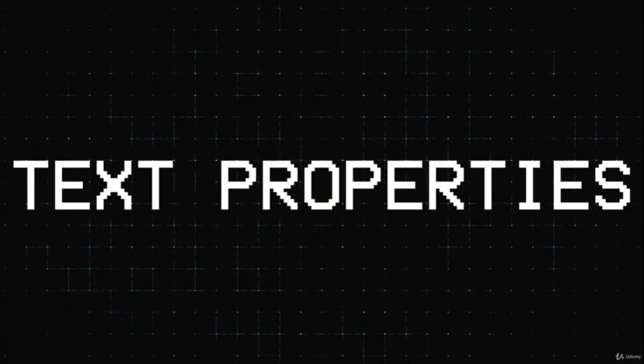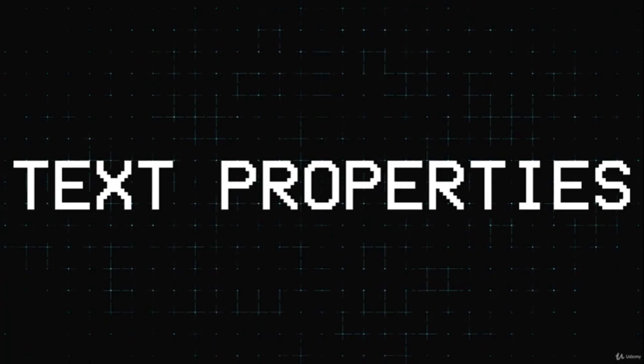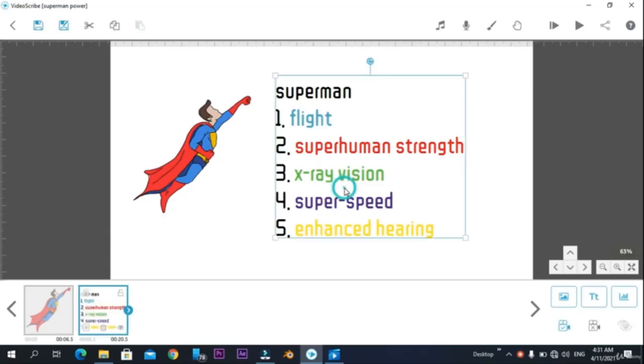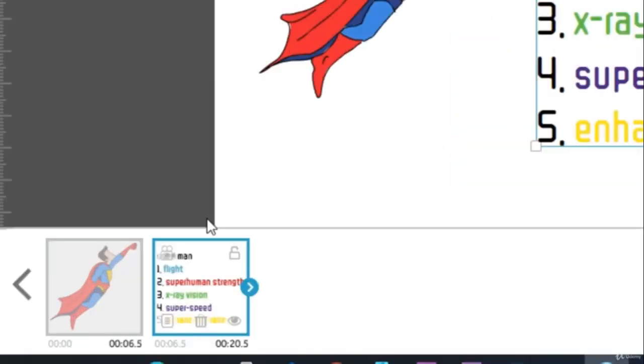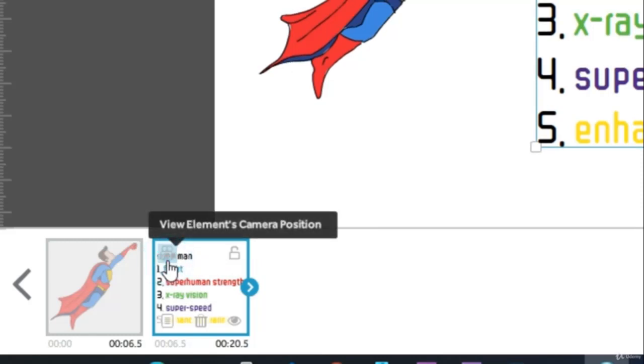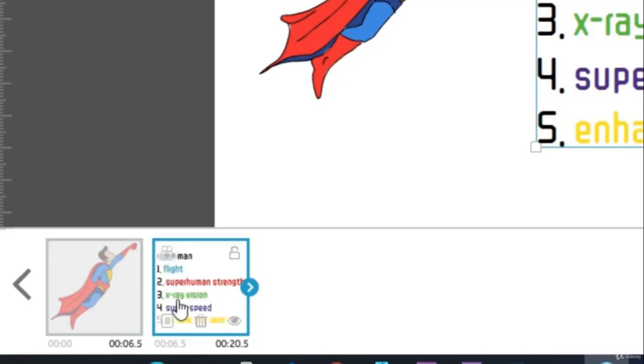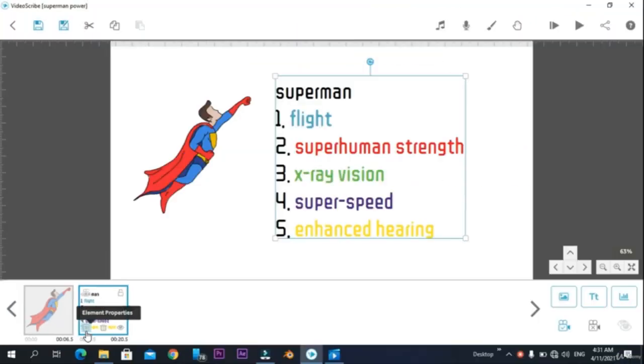Okay, in this video we are going to learn about text properties. So select the text, then go to text properties from timeline, and there are also options like delete. If you want to hide it, you can also hide this using this eye button. If you want to lock this, you can also lock this, and if you want to change the camera position or view element camera position, you can also do it from here. And we are now interested in properties, so we are going to go into properties.